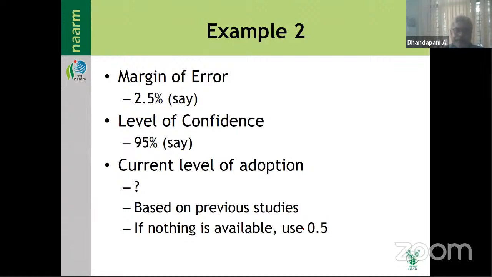But if nothing is available, you can assume that it is 50%, because that is the symmetric value. So you can assume it at 50% and hope it will cover.